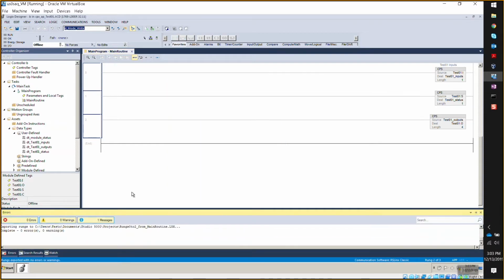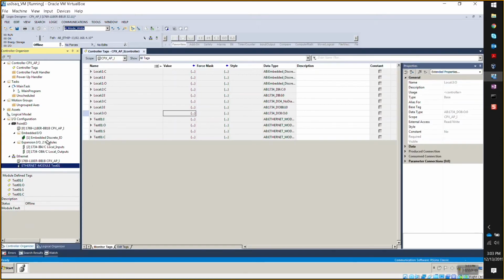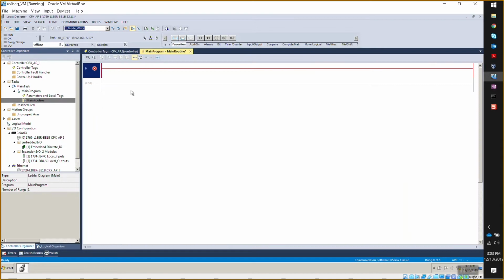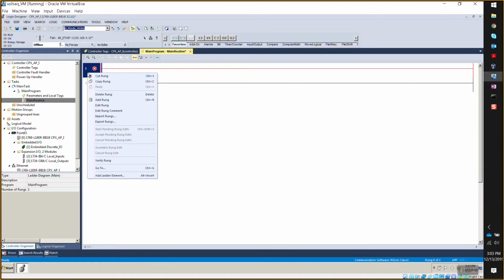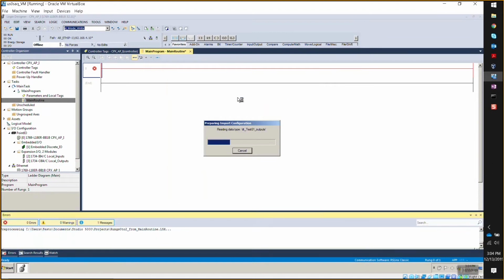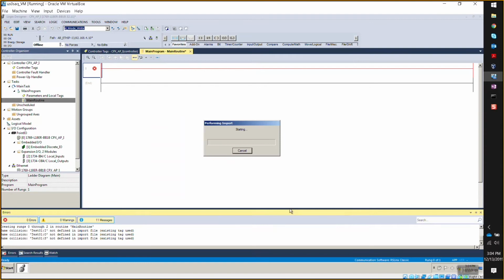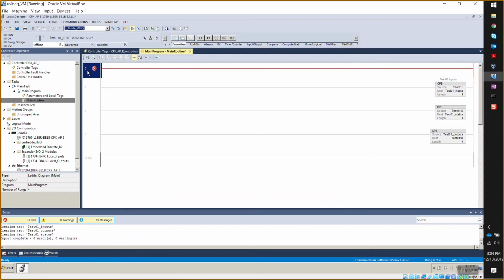Now you want to go back to your other project, your main project, and go to the main routine. If you right-click, in this case it's open, you can import rungs. Import rungs, and there they are. Find that one, hit open, and then hit OK. Create. So it grabs everything on that other code and brings it into my project.